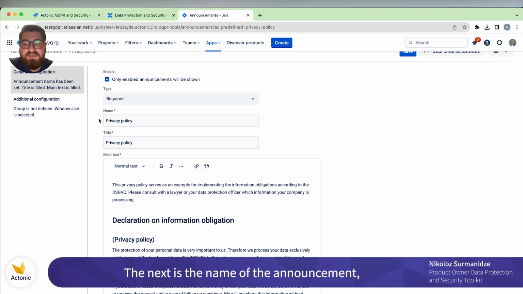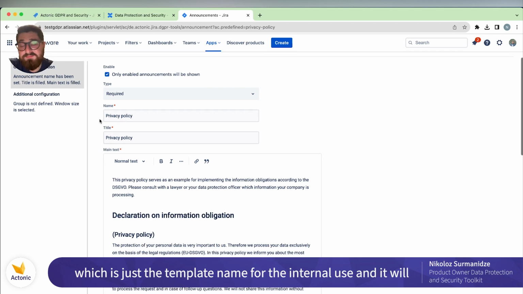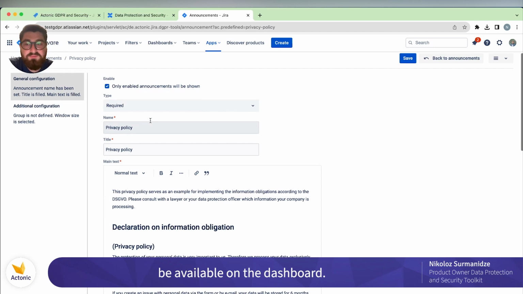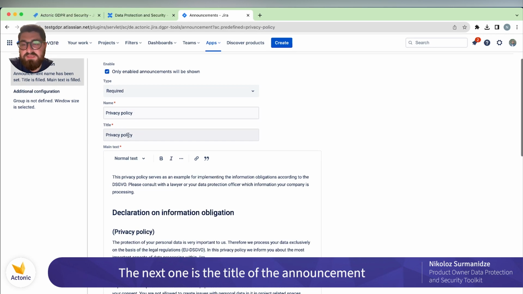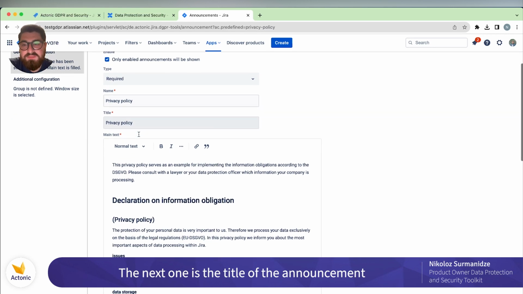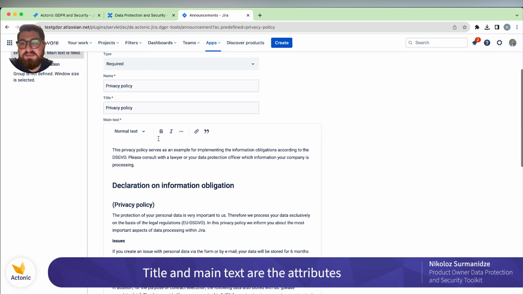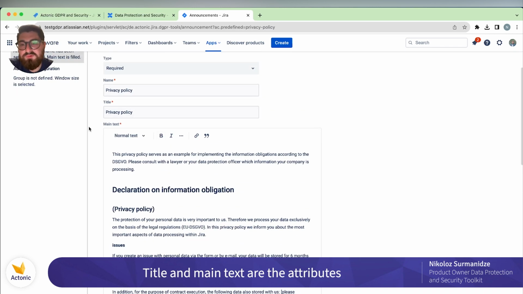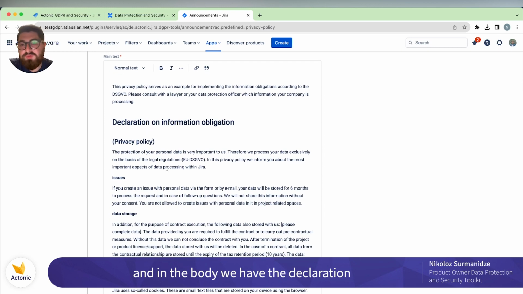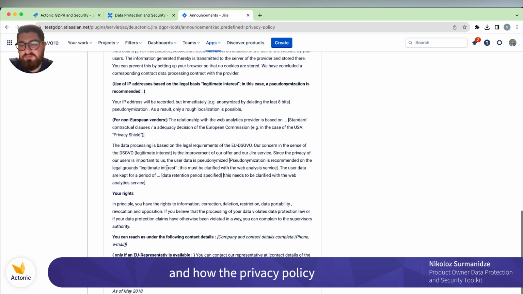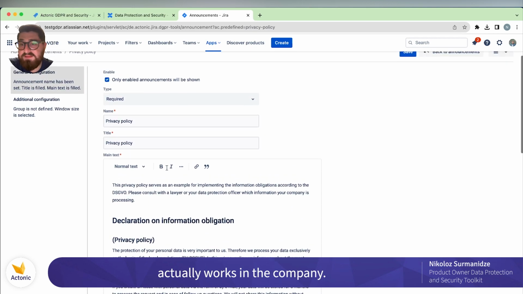The next is the name of the announcement, which is just a template name for internal use, and it will be available on the dashboard. The next one is the title of the announcement and the main text of the announcement. Title and main text are the attributes which will be shown to the users. So right now it is like privacy policy, and in the body we have the declaration and how the privacy policy actually works in the company.